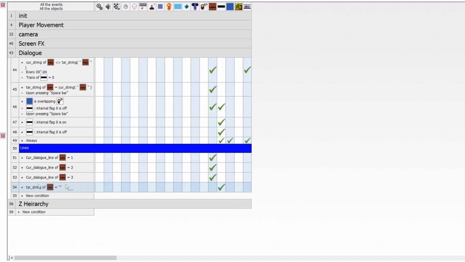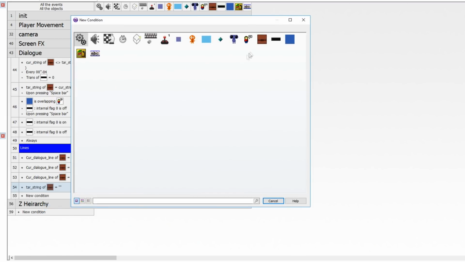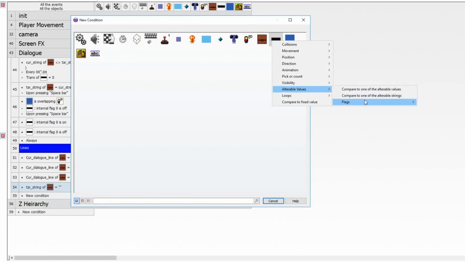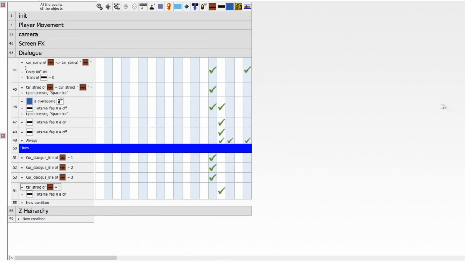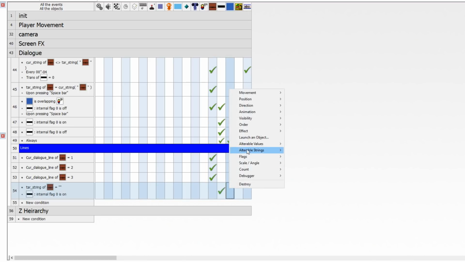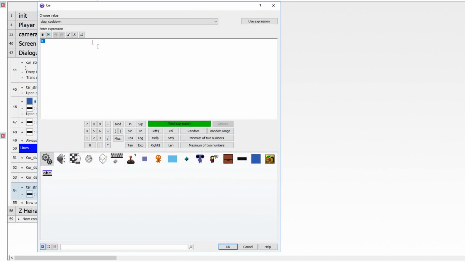So here on line 54, where I check for the null string and then flip off the flag, I want to make sure that the flag is on when I do this. Is flag on. That's flag 0. Then if that is true, because I don't want this to happen whenever it's off, because that would cause a conflict. So when it's on and the string is null, we're going to set the flag off, and then we're going to set this value, dialog cooldown. I'll make it like 30.